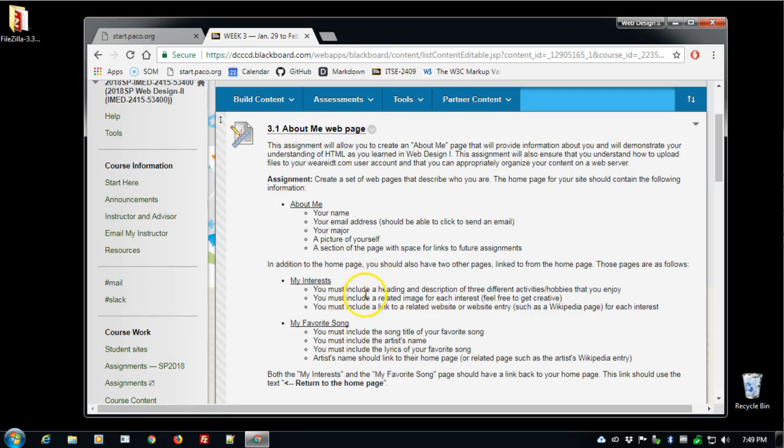In addition to this, you're also going to be designing a couple of other pages about your interests, with what you like to do and a related image for each of your interests. Hopefully you have more than one thing. If you like video games, maybe pick 2 or 3 different ones and list those. My favorite song, and hopefully you have one. If you don't have a favorite song, maybe you can pick your favorite movie, or your favorite TV show, or your favorite YouTube channel, and then give me an image that relates to that interest as well.